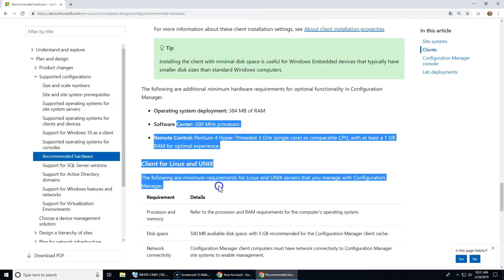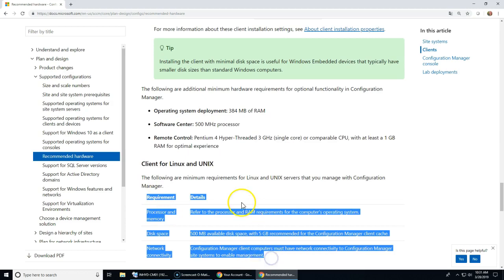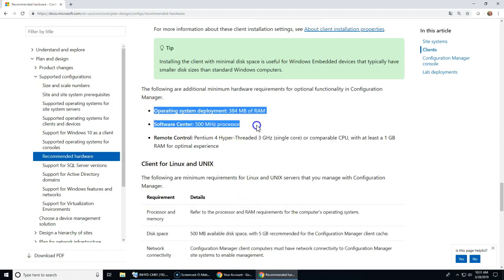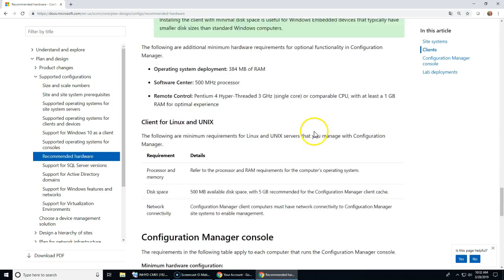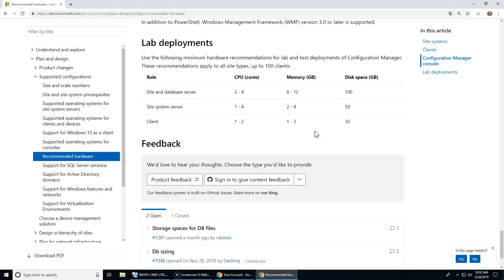And for the clients, nowadays any hardware can meet these conditions: an operating system with at least 384 MB of RAM. Definitely any machine will have 2 gig these days, or 2 or 4 gig of RAM, and a 500 megahertz processor is definitely supported. Also Pentium 4, which is an older version in fact, is also supported. That means nowadays any hardware is definitely supported.